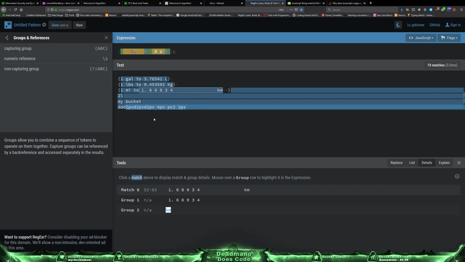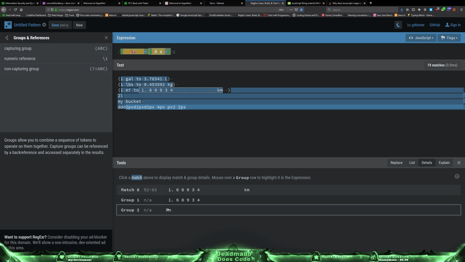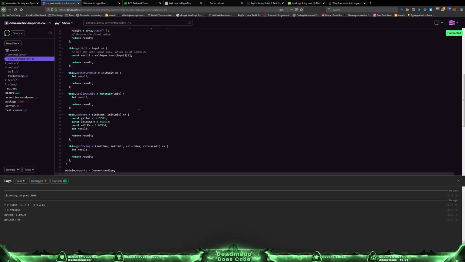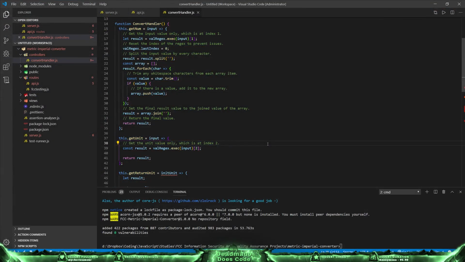I just want to see if there's any gotchas. So numbers, there can be a dot which is optional, there can be spaces, and then one or more of that. And then finally A to Z, one or more of that. So it should never match white spaces. It should just have the A to Z. So in theory we don't need trim. I don't see a case where that would happen, so I'm not going to add it just for the sake of adding it. That's literally it. Get the unit value only, which is at index 2. Look how easy that was.